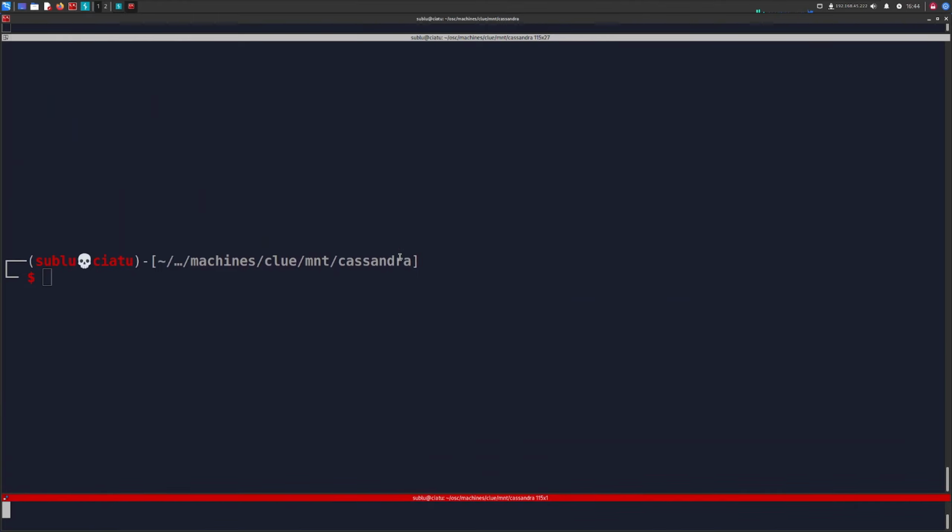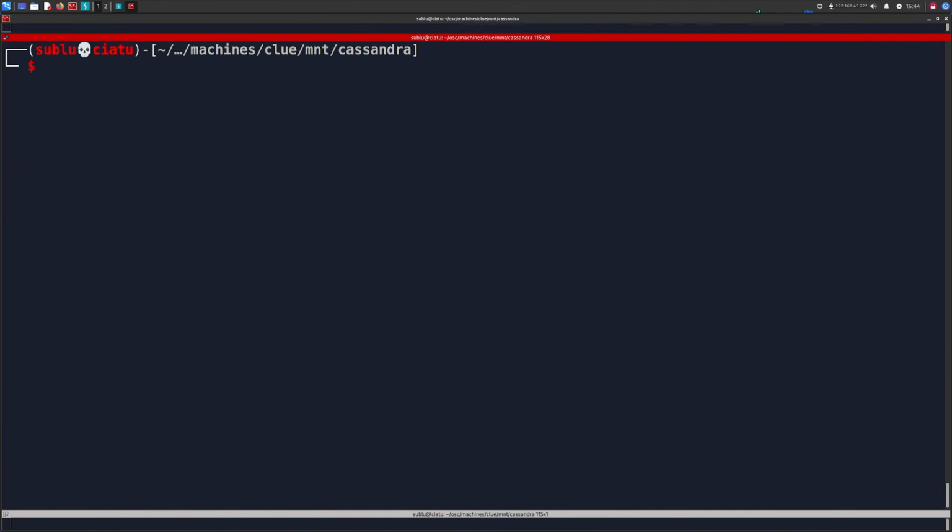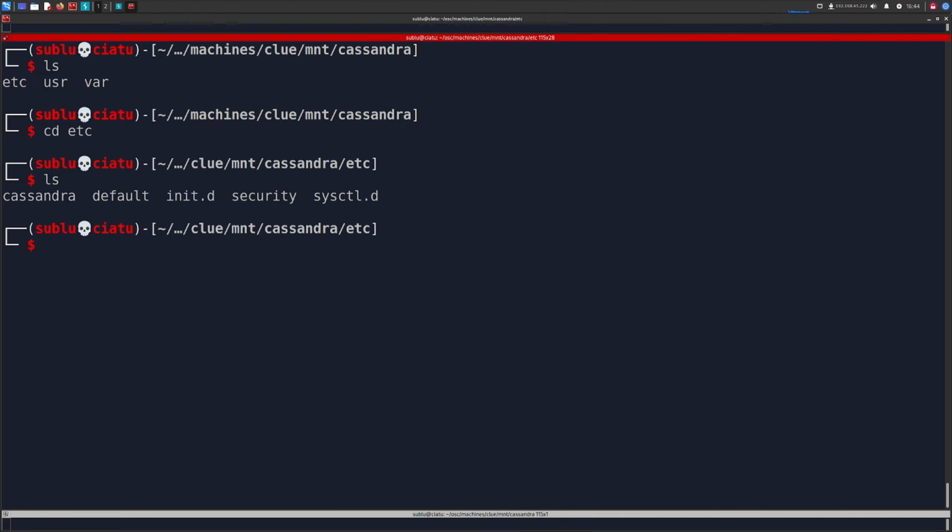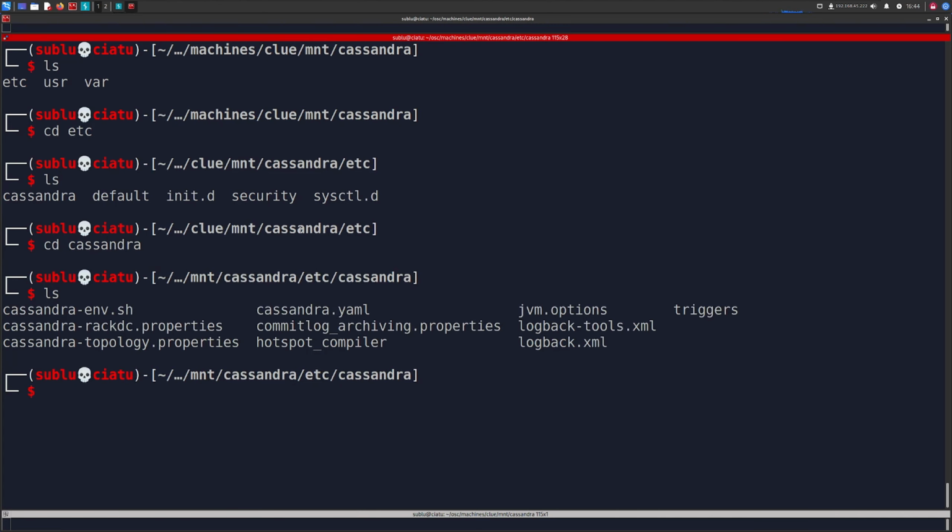So let's go ahead and make that a little bit cleaner. There we go. So now we're in the Cassandra directory here. We have this etc, usr, and var, and this looks like an installation of Cassandra. We can go into etc. We can go into Cassandra. And we have this cassandra.yaml file, and this is the configuration file, I believe.